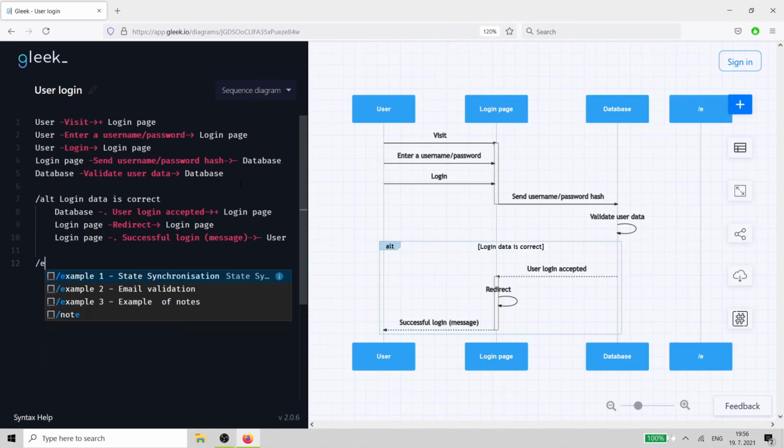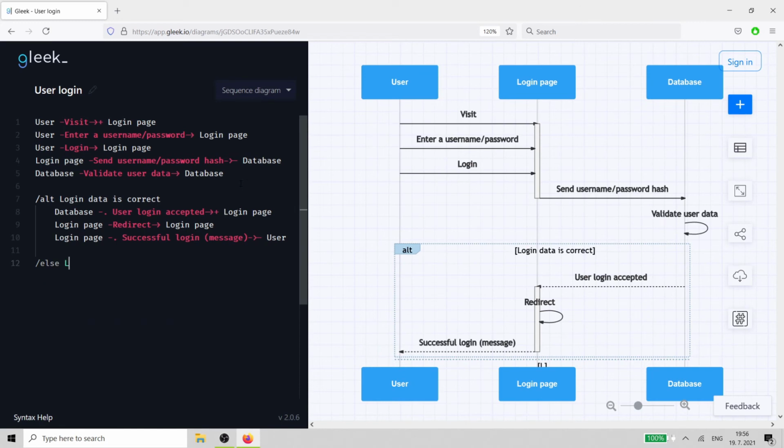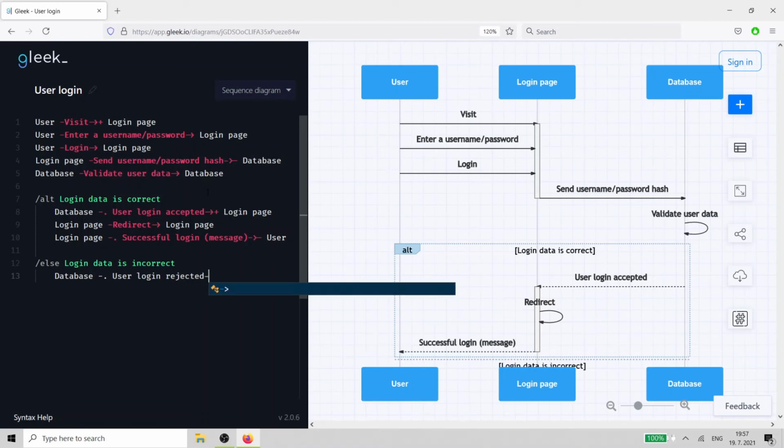Now we have to deal with the bad alternate universe where the login data was incorrect. For this, we'll use an else operator. Type a / and else. The content and syntax for a failed login are similar to the successful login, but the resulting message sent to the user client is different.